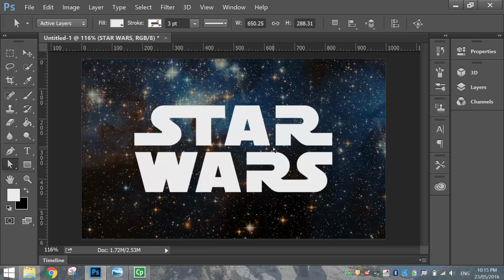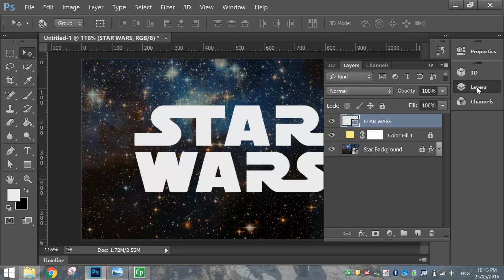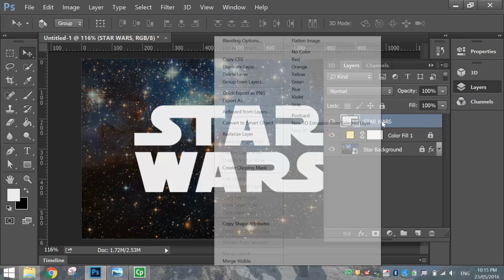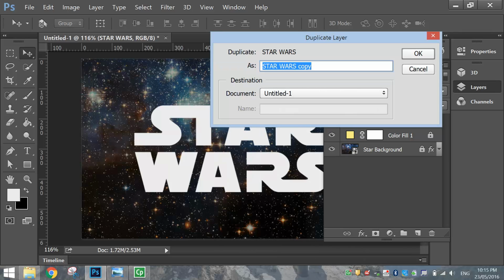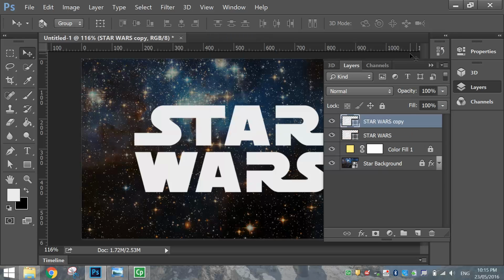Okay. So the next thing we're going to do, we're going to go over to our toolbox and select our arrow here, which is our move tool, and then go over to our layers. Okay. This Star Wars layer that you can see, what I want you to do is right click on it and go to duplicate layer. It's going to ask for a name, just leave it as is, so Star Wars copy is fine. Click on OK. When you click OK, just change the fill setting from 100% to 0%.